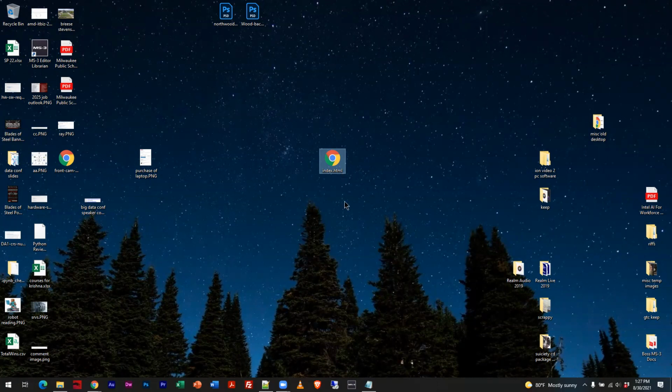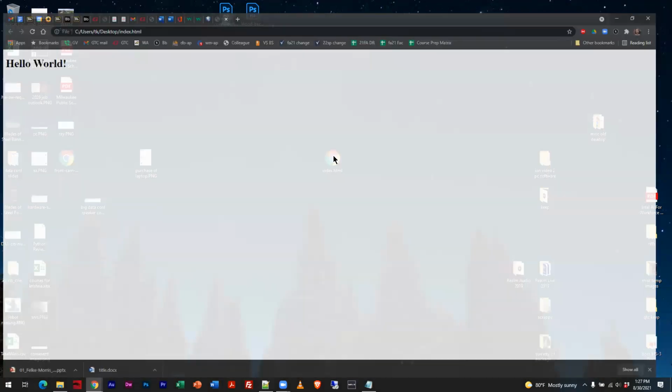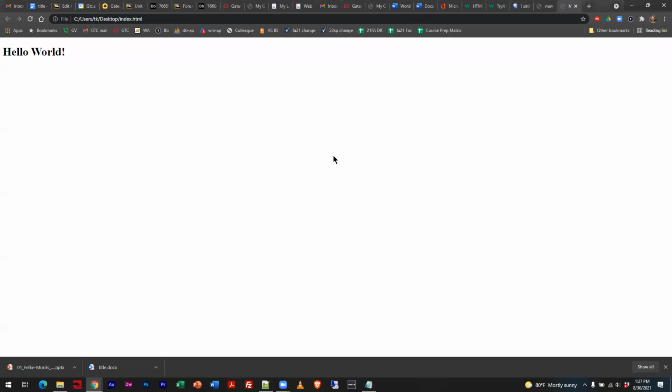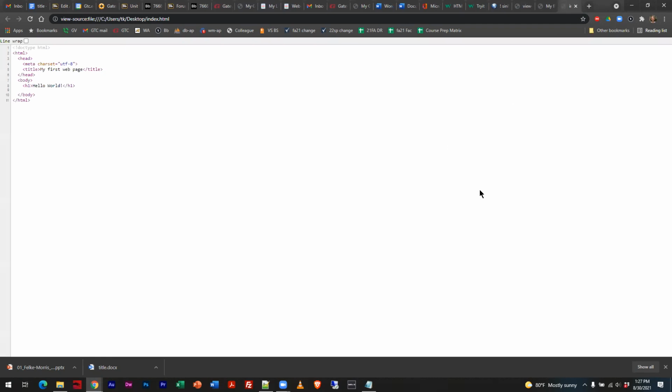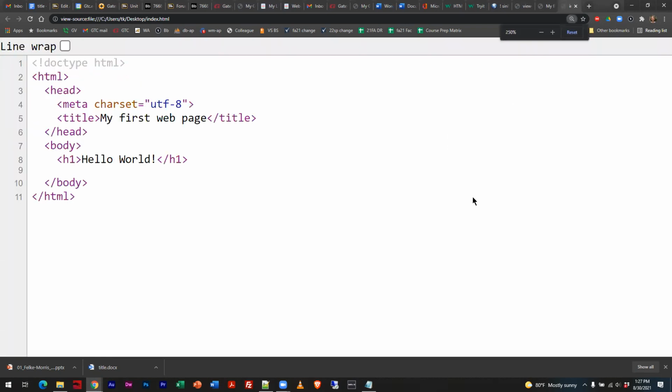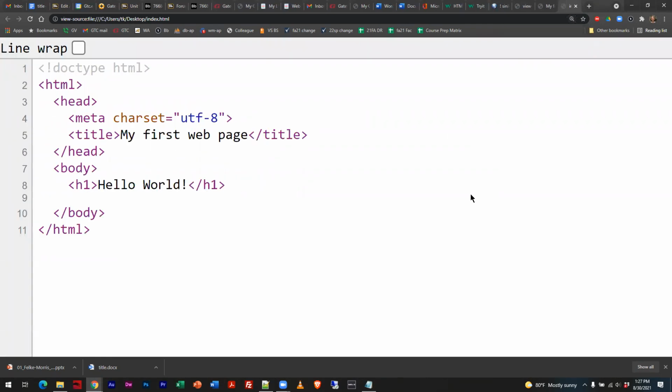Now, if I double click that page, it will load up into my browser. Not very impressive, but hey, we did something. Notice that the title up here says, hey, my first web page, just like I typed it in. And if I come in here and right click and view page source, I can see the code that I created exactly the way I typed it. Isn't that cool?